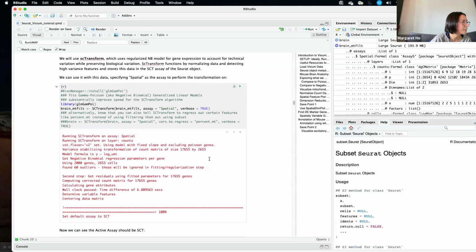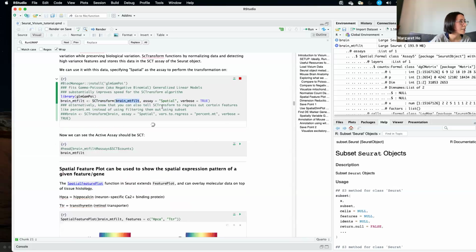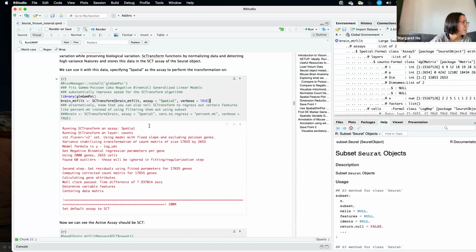So we're going to run SCTransform on brain empty filt, and I'm just going to start running that because it does take some time. We're telling it to run it on assay Spatial, which is our count data. I'm telling it to be as verbose as possible to tell me lots of things.